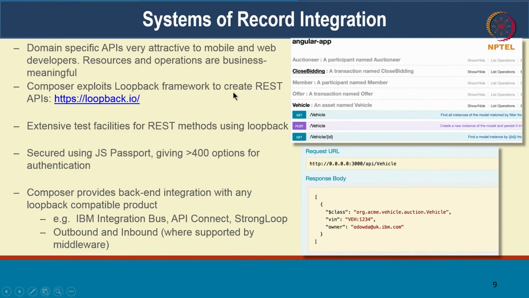And it uses the Loopback framework for this. So any application, any other system of record that leverages Loopback can be integrated with this. And it also provides you extensive test facilities. And with Loopback, it also creates a Swagger API document for you. So you can go to Swagger and open up your set of APIs and perform your REST queries or REST invocations. And this whole thing is secured using Passport JS, which is a very popular tool, and it has over 400 options for authentication. It provides a backend integration with any Loopback compatible product.